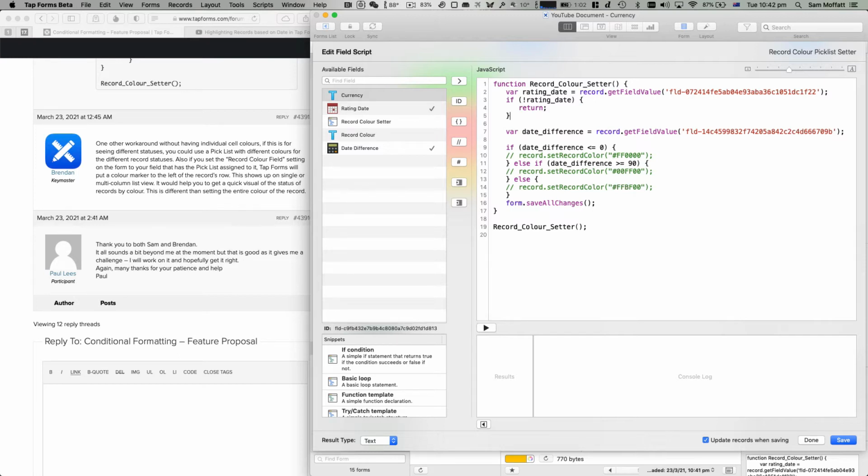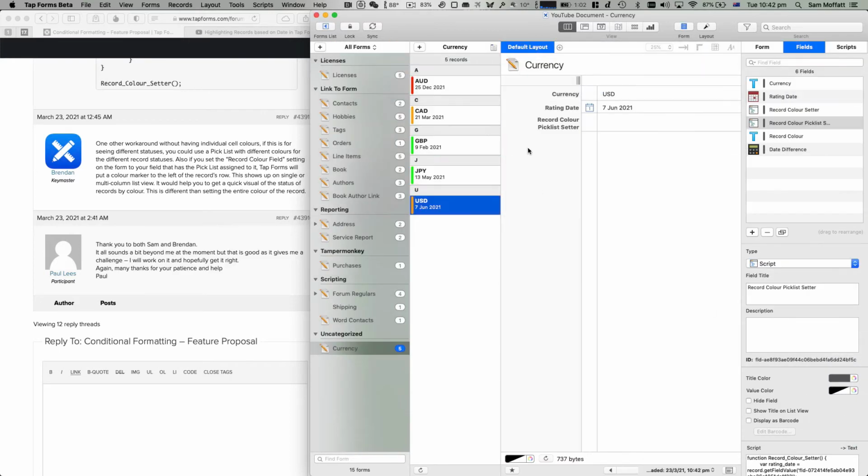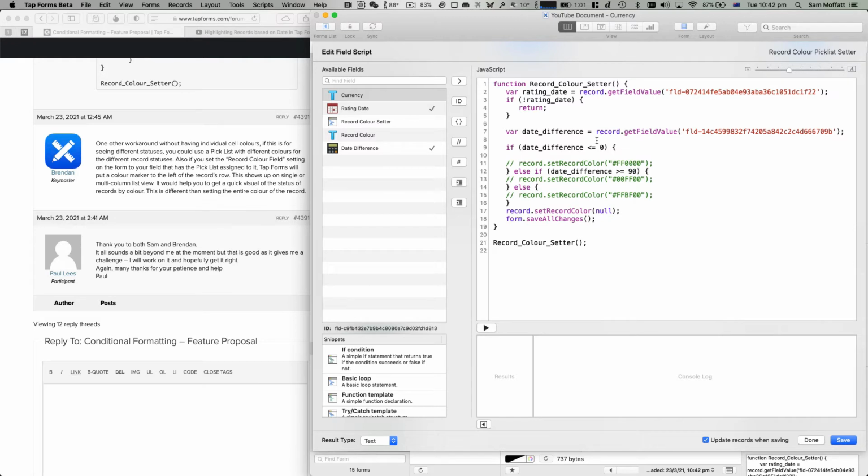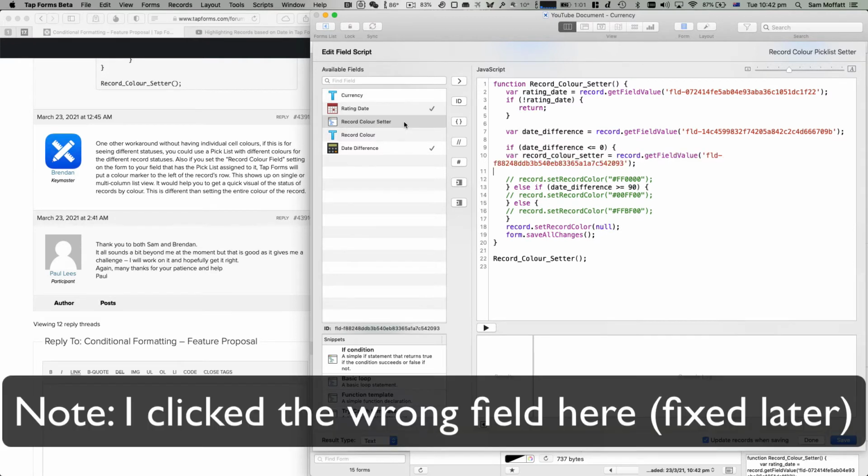And put our record.set record color null. Again, to reset everything, save. Yep. Because we saved it, which put our coloring back, which we didn't want. And so the next thing is we need to set this to be the color that we want.